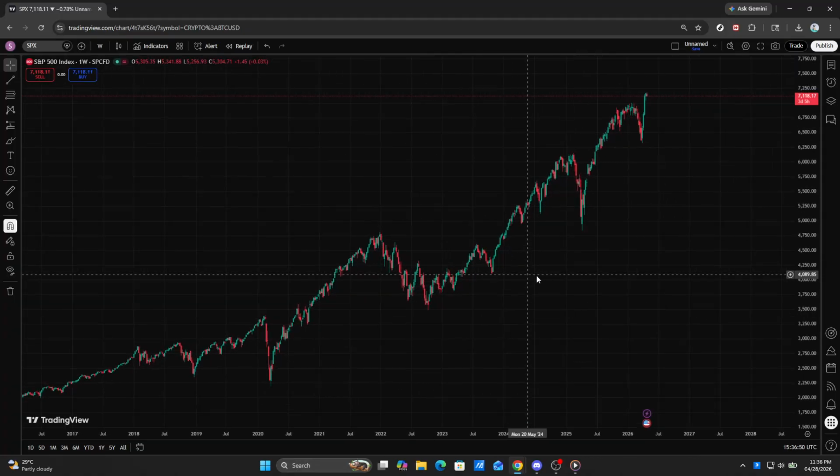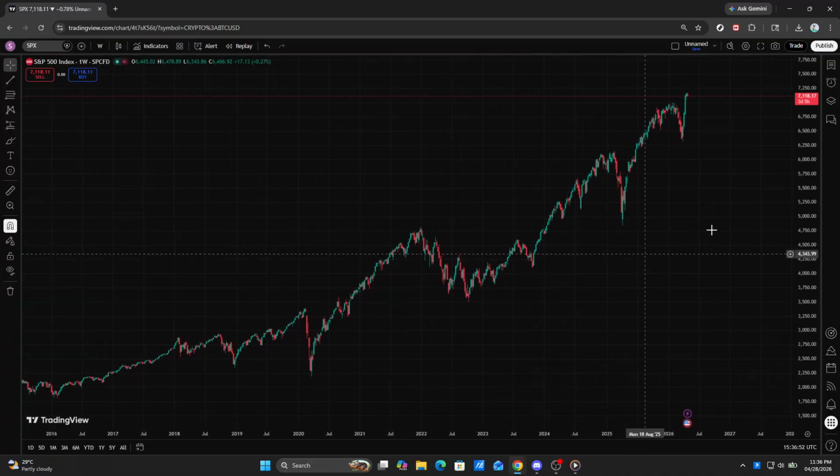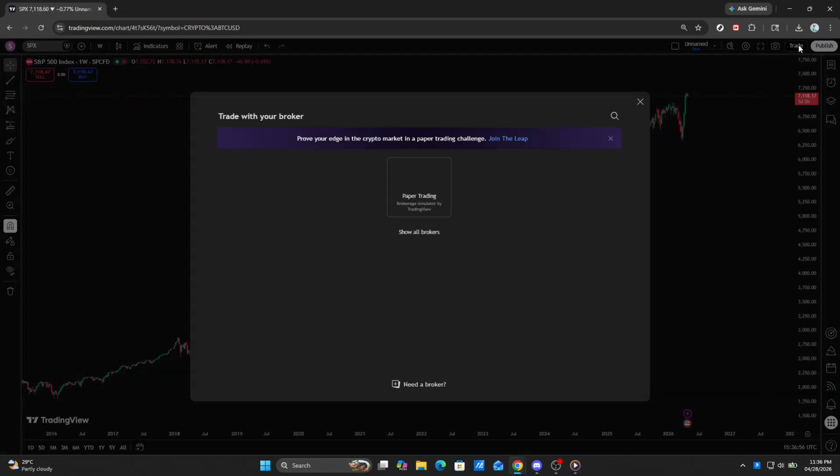Next, take a look at the top right corner of your chart. You'll see a button labeled Trade. This is your gateway to connecting TradingView with your trading platform. Go ahead and click on that. It's designed to make your trading experience smoother by providing direct access to trading functions from within your chart view.